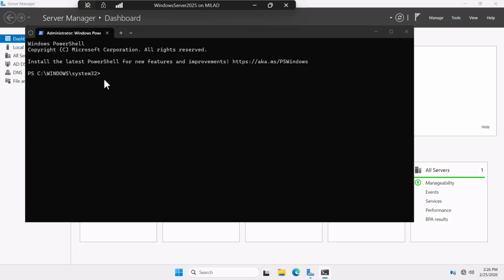And the command for the PowerShell in order to install the DHCP server is Install-WindowsFeature DHCP, then -IncludeManagementTools. So this is the command in order to install the DHCP through PowerShell.